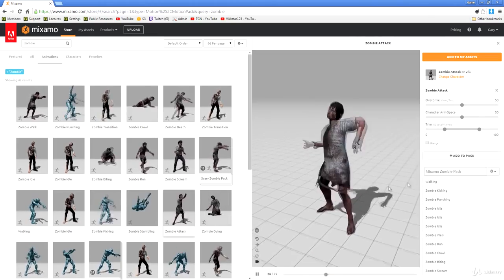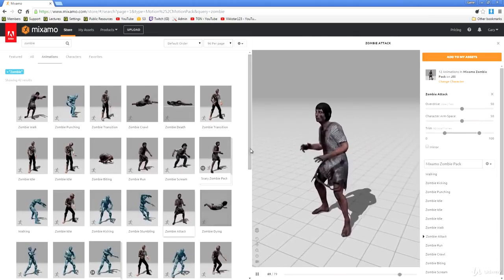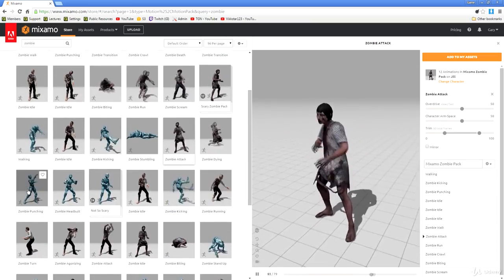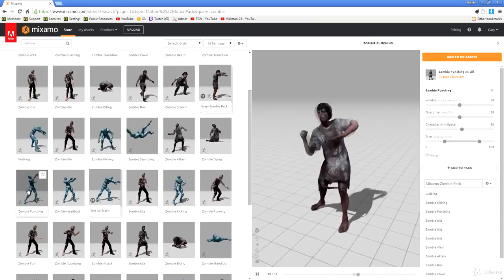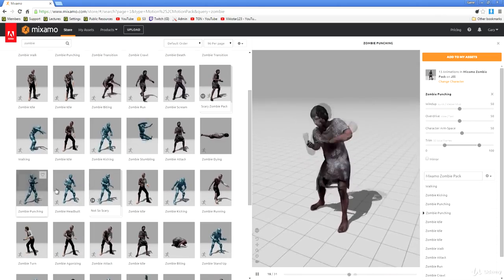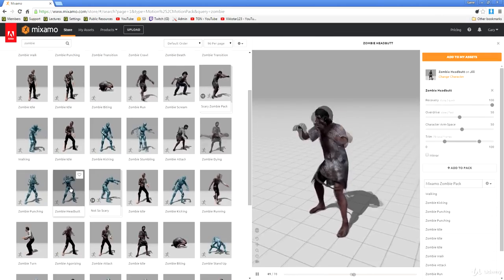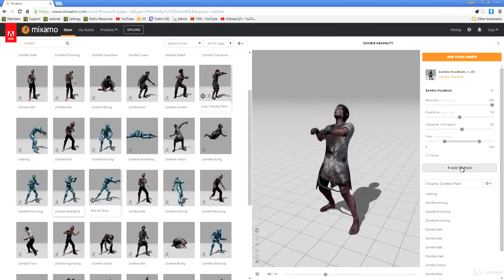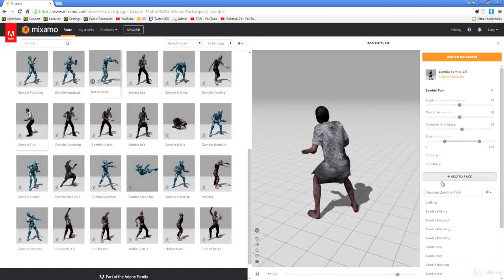I definitely want the zombie attack. Add that one. I don't want zombie dying for the reasons I just mentioned. There's another attack here called zombie punching. I'm going to add it anyway, although I'll be honest, I don't like it. It's too human. I do like this one though. There's one here called zombie headbutt. Bosh. Have some of that. So I'm going to add that one. Zombie turn. Yes, I like that one.